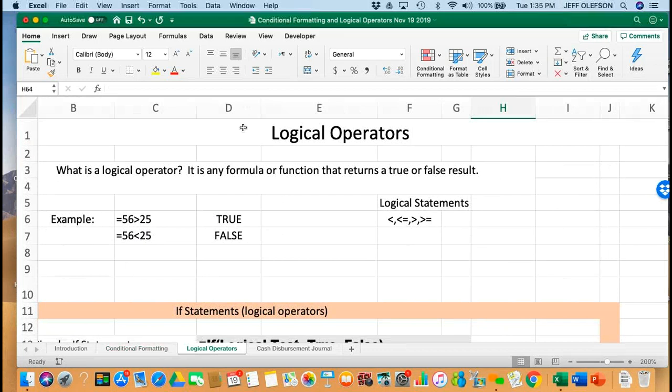All right. So our next topic, which is what we're going to spend the rest of the time on, is logical operators. And by definition, a logical operator is any of those logical statements. Greater than, less than, equal to. I didn't give you all of them, actually. And, or, nor. Any of them that are going to return a true or false.